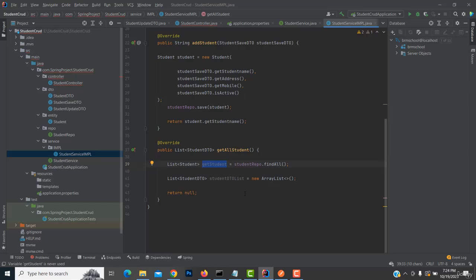After that, we have to get all the records from the database. Then how do we send them to the front end? We have to send them to the front end in DTO format, so we have to create the DTO. Yes, the StudentDTO list here. This is the array list. We have created the array list for that.